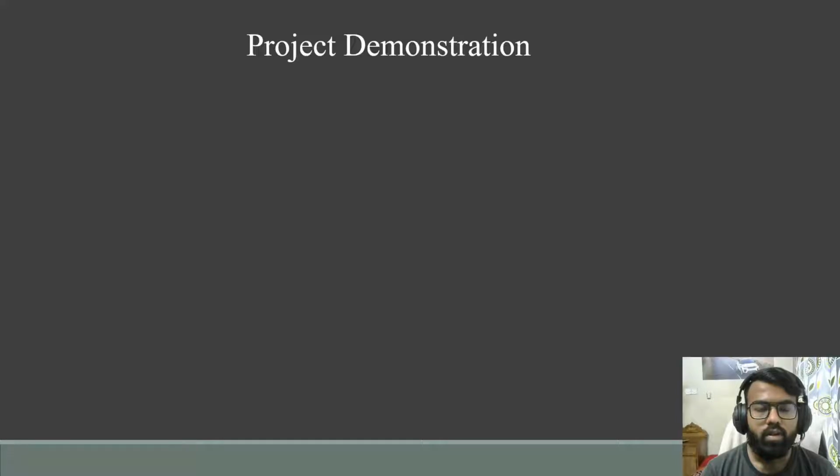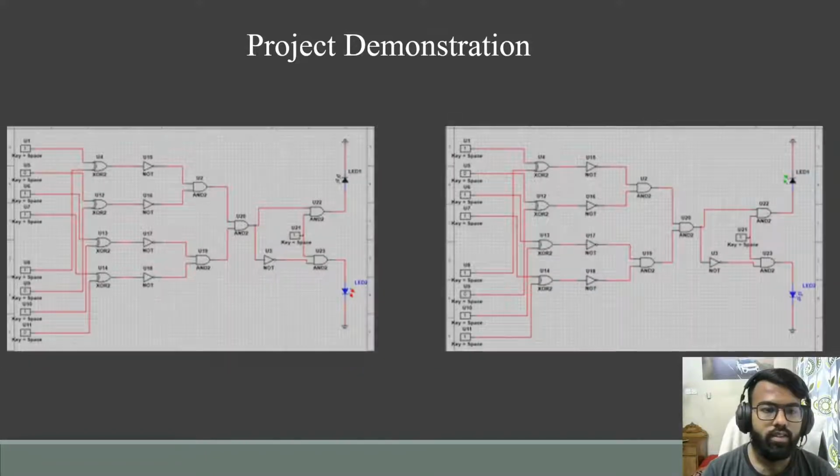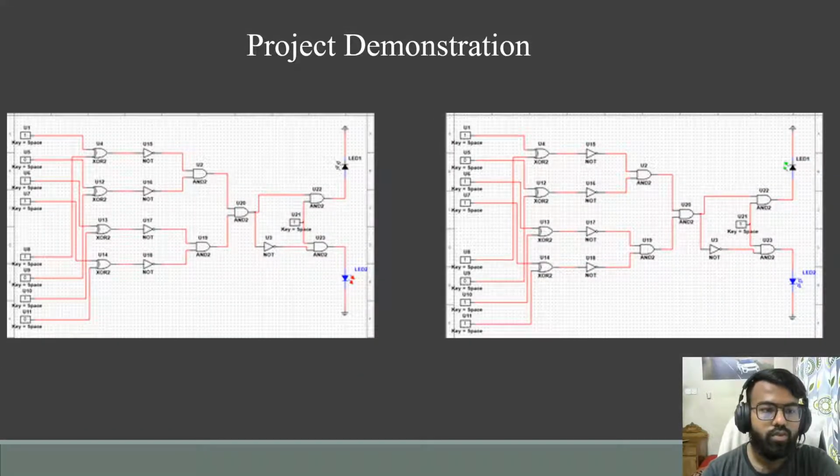My describing part is the project demonstration. Our project is a digital door lock. Here is the circuit we use.